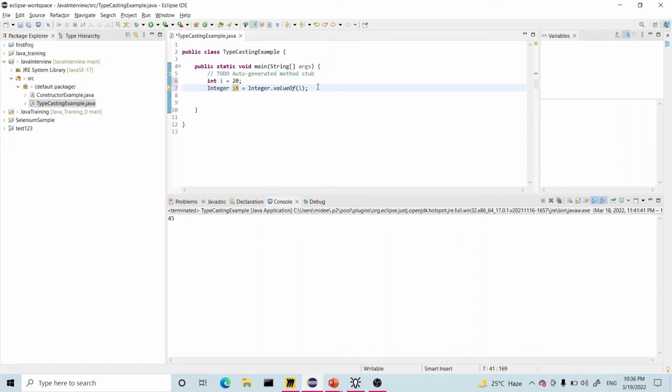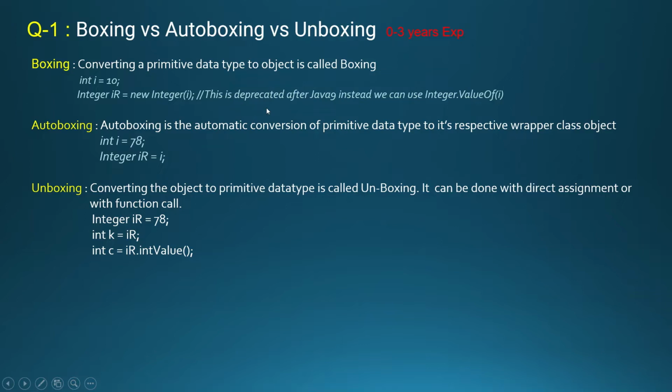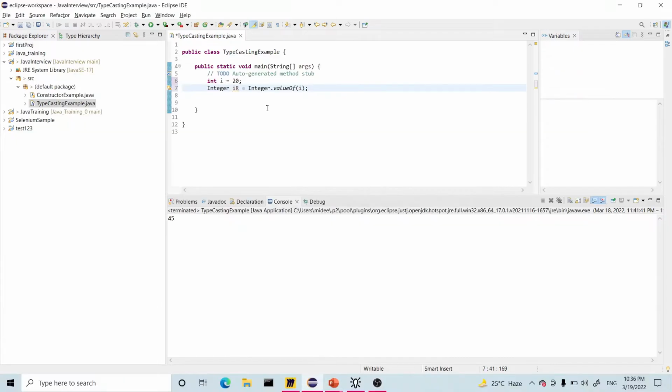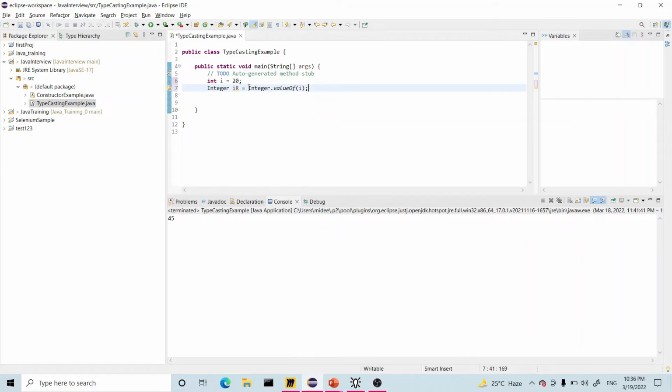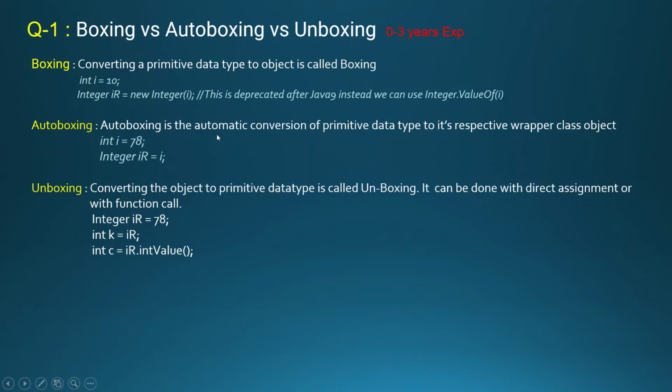So the next thing is autoboxing. So what is autoboxing then? Autoboxing is automatic conversion of a primitive data type to its respective wrapper class object. Here, in case of valueOf, we forcefully did the conversion, right? We utilized the Integer.valueOf function and did this. Now instead of doing this, if I just put i, nothing else, that is called autoboxing. It's automatic conversion.